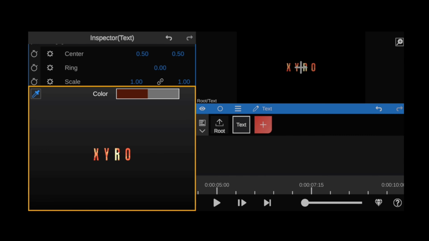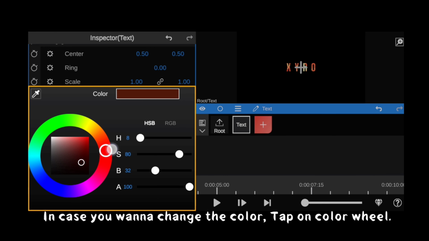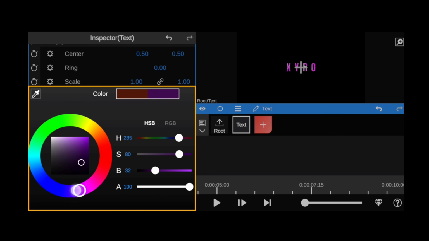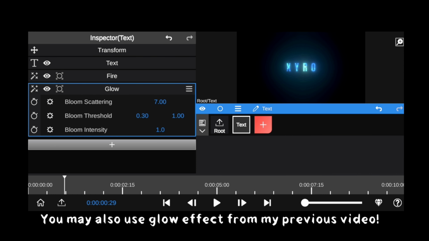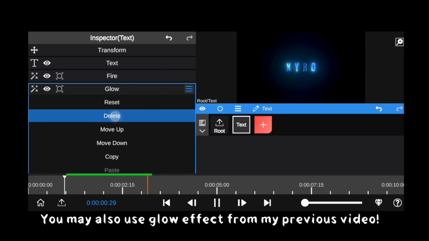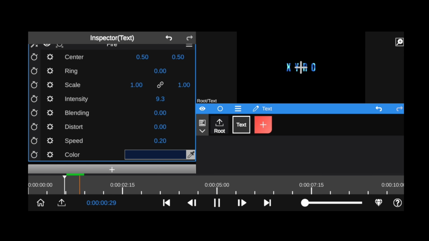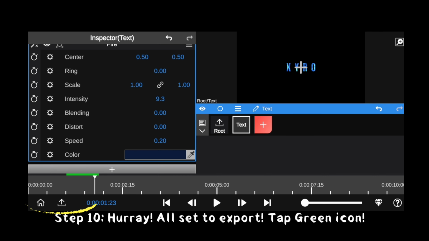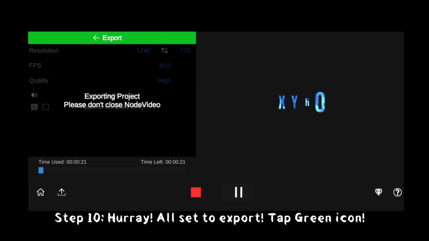In case you want to change the color, tap on color wheel. You may also control effects from my previous video. Step 10, erase. All set to export. Tap green icon.